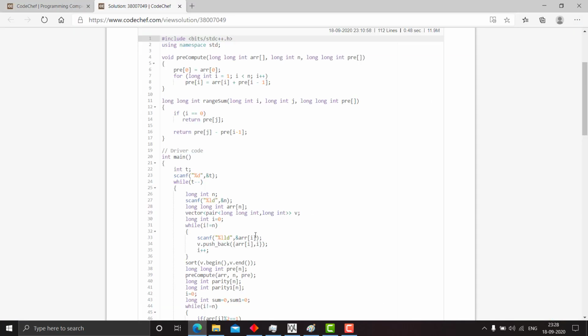So let me show you the code. There is a function precompute. It takes in the arguments r, n, and prefix sum, and it just fills the prefix sum array. There is a range sum function of long long type. So if i is equal to 0, it returns pre of j, and otherwise it returns pre of j minus pre of i minus 1, as I told you.